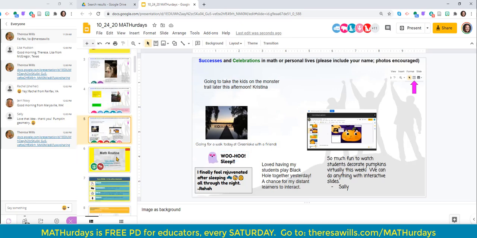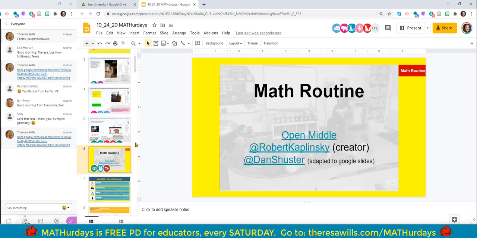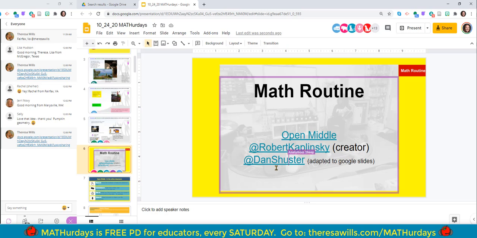We're going to start off with our math routine on slide 6. This comes from Robert Kemplinski. He's the creator. Dan Schuster has adapted everything to Google Slides. So if you're looking for a Google Slides version, there are 3 links on slide 6 for you to investigate some more.